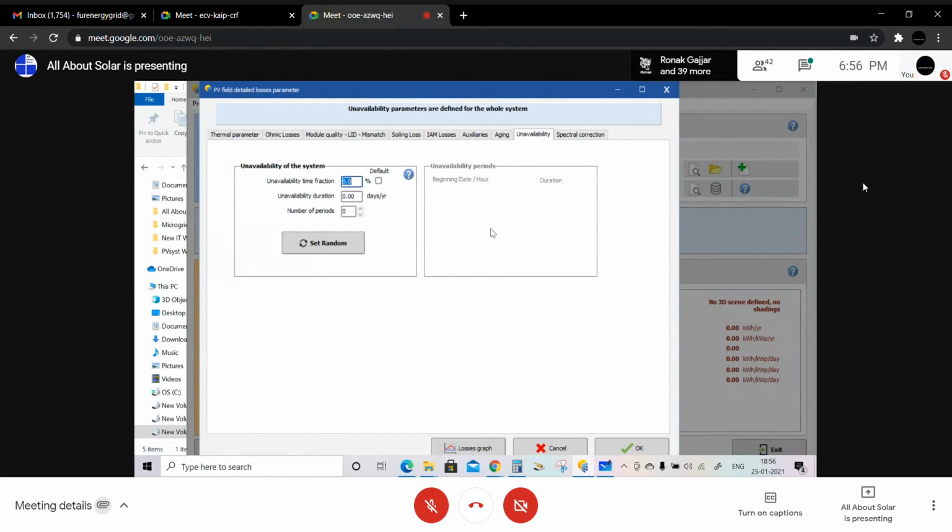So for that reason, you have to consider an unavailability factor: in a specific year, how many days the solar plant can't operate. Here, let's say I am considering it as 2%. This is the default value, 2%. You can choose that, and you can see that the unavailability duration is 7.3 days per year.